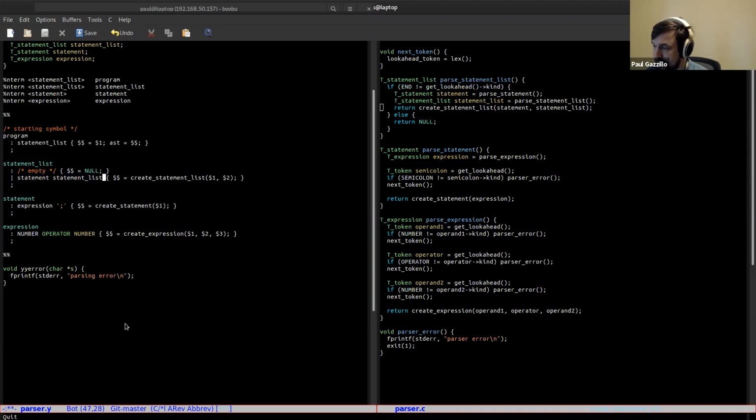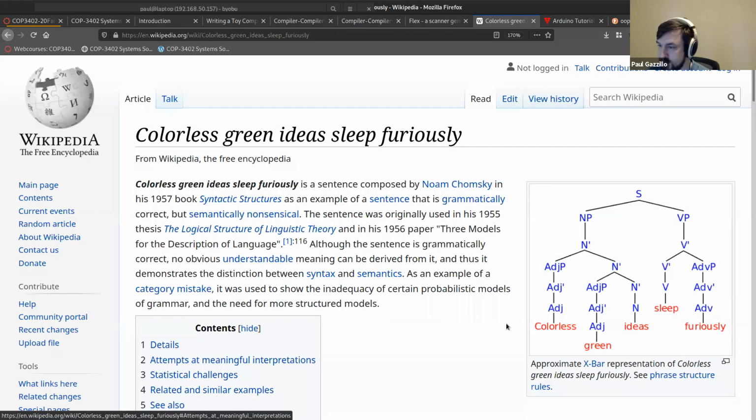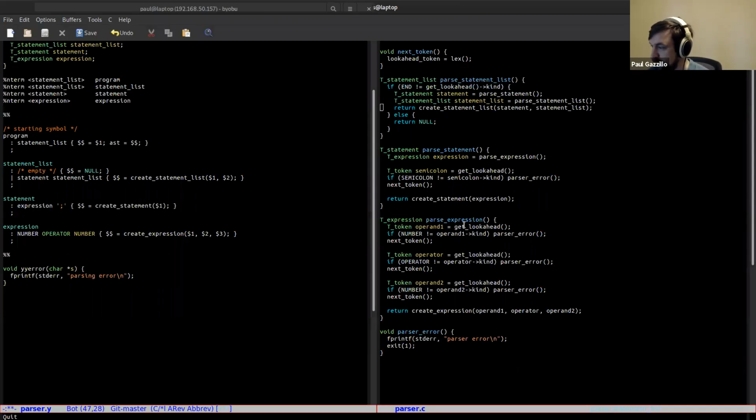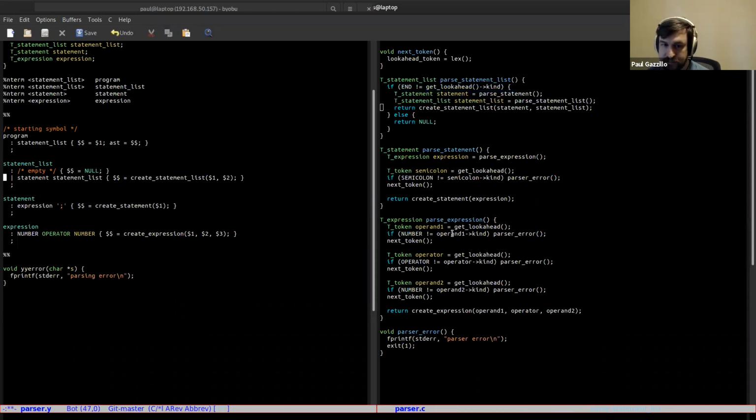AST stands for abstract syntax tree. Syntax tree is what we saw here. This is a syntax tree, or a concrete syntax tree. And an abstract syntax tree is a syntax tree with information removed that we don't need for actually generating assembly code. Okay, so we've recursively created these 2 AST nodes. And that's what Bison is automatically doing for you. It's managing this process of creating them.